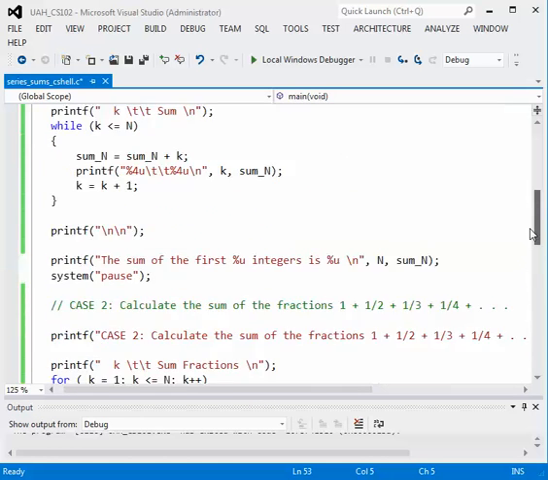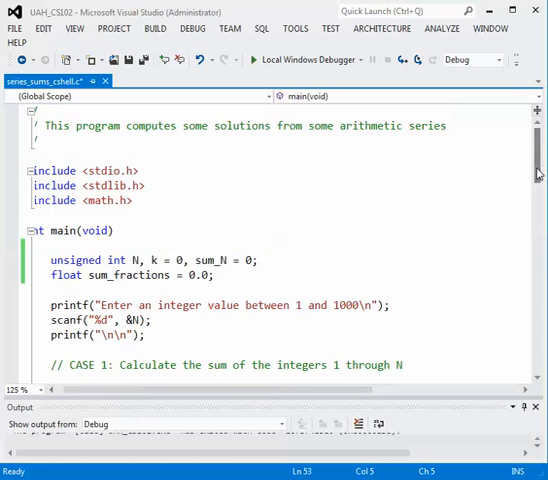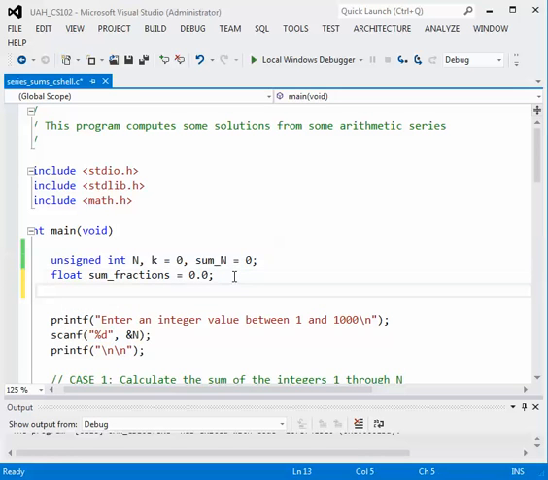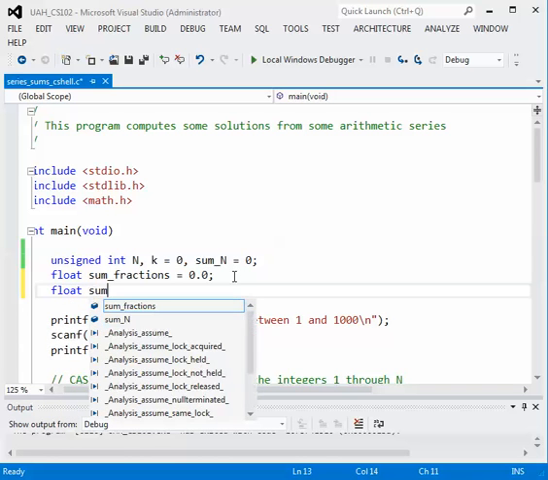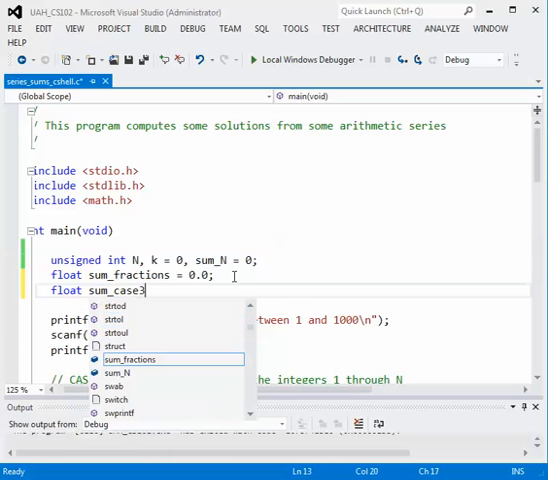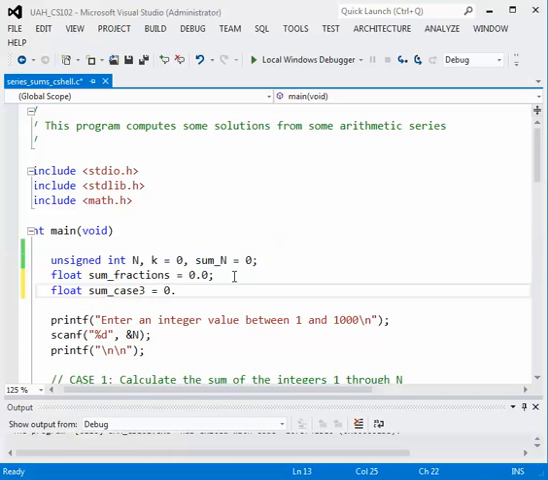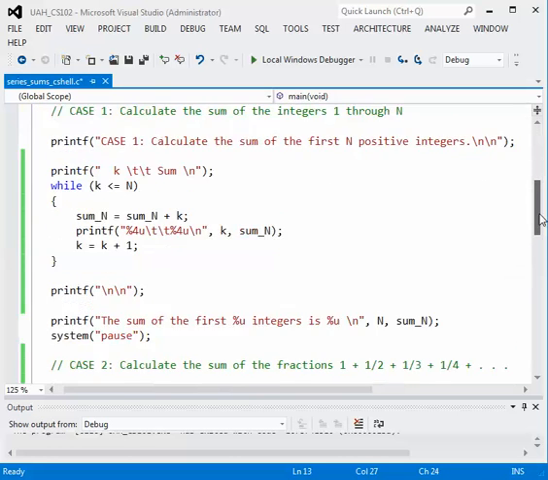So let's scroll to the top, where in the Microsoft version of C++ or in C, we have to declare everything at the top. So let's declare another float, and I'm going to call it sum underscore case 3, and let's set it equal to 0.0. Now we can go back and write the code to do this.